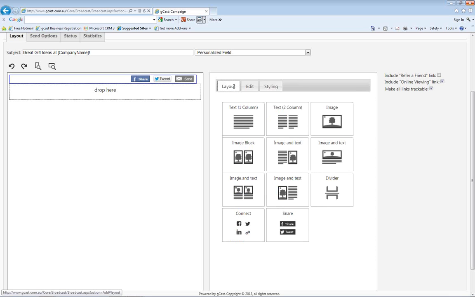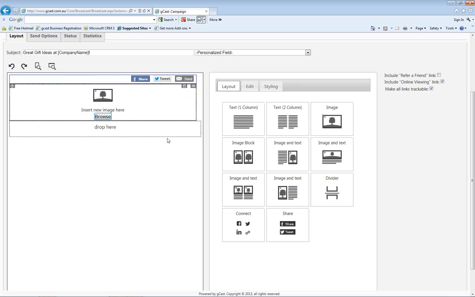And back in the layout, I'm going to go ahead and add an image now. Okay, because I want to add my company logo right up there at the top of the email. Okay, so I'm going to click on image and I'm going to drop it. You can see again the box lights up, letting me know that I can drop my image there. Okay, and now there's a browse button, so I can click on that browse and go to my image library and upload the image that I'd like to use.